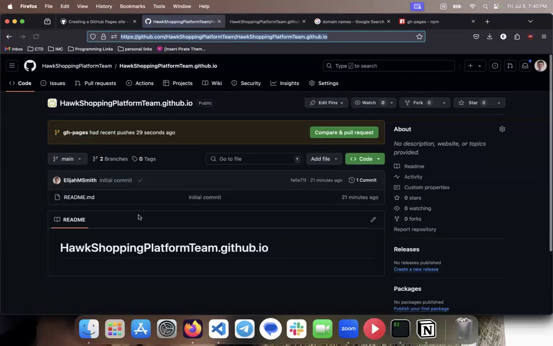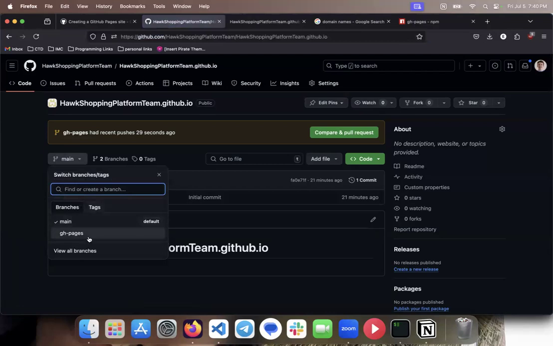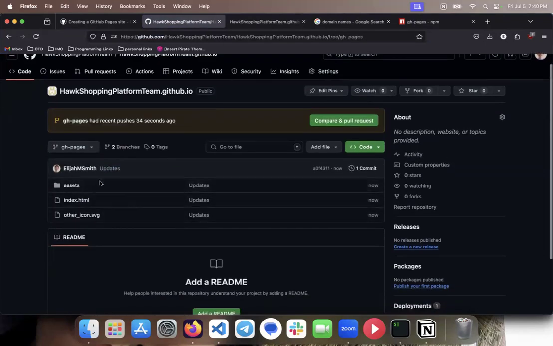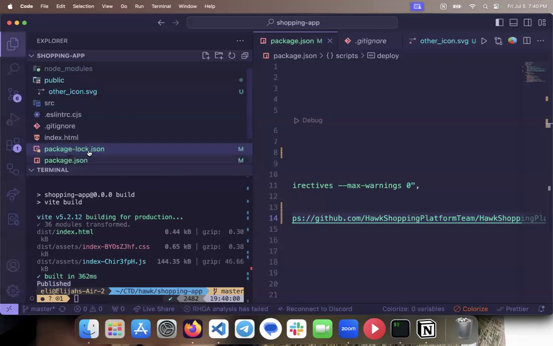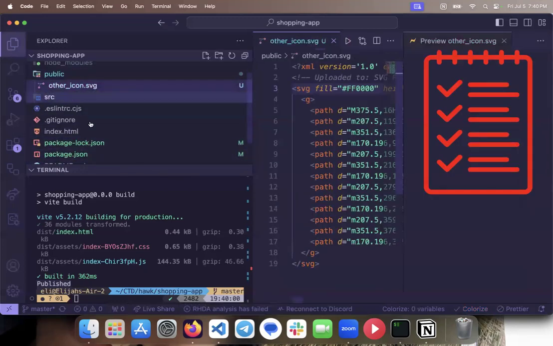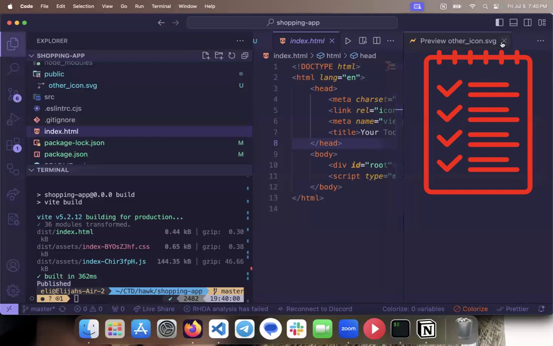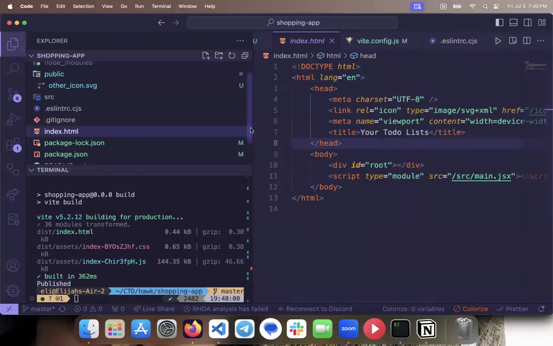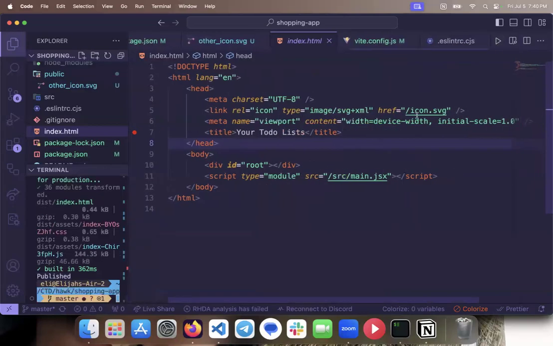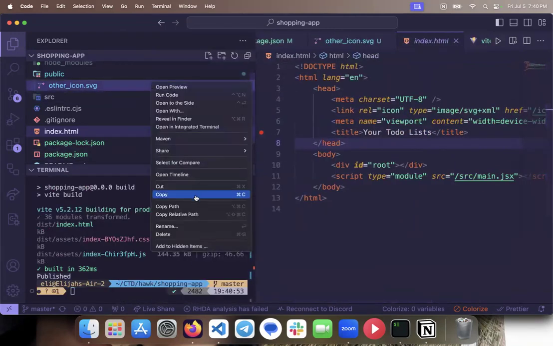If I refresh my page and I go into my GitHub Pages branch, which was just created, this is where all of my build materials show up. Just realizing that this icon is not going to work. I renamed it to be other icon, but in my index.html, I did not rename it. I just have it as icon.svg. So I'm going to name this back.